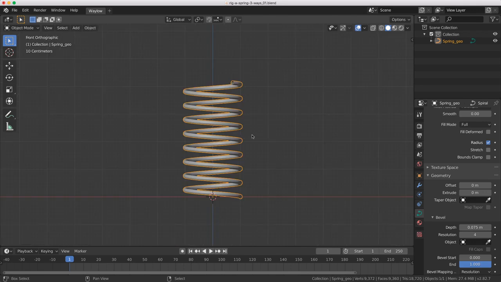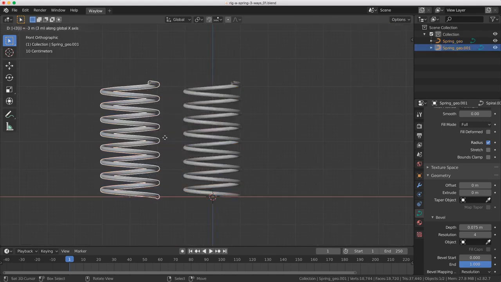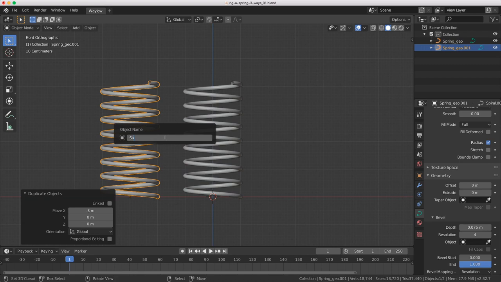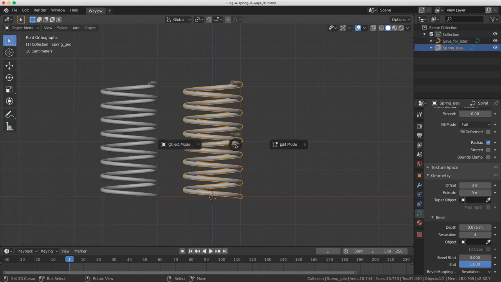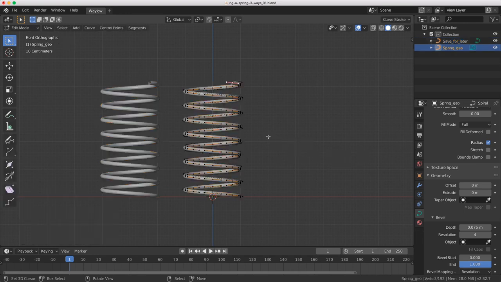Now, one thing I'm going to do to save some time, I'm going to duplicate this one. Just move it over here in the negative 3 direction. I'm going to name this one save for later, because I've got plans for that one later. All right, let's jump back to this guy. Now I'm going to convert it to a mesh. If you're planning to do this with a curve object, do not do this step.